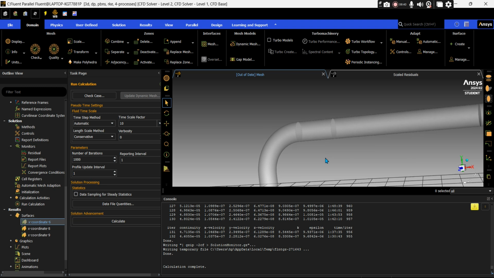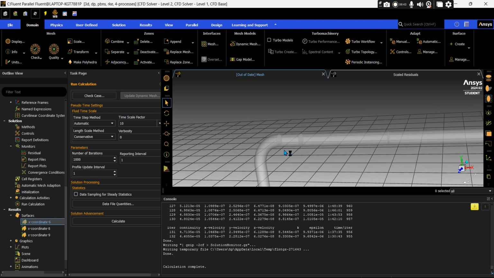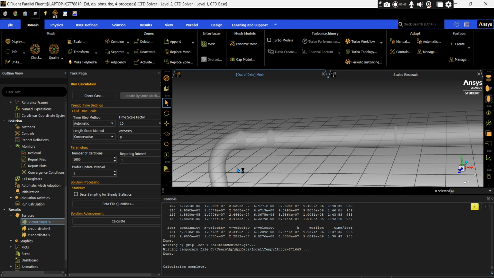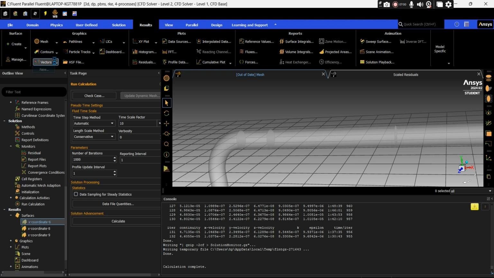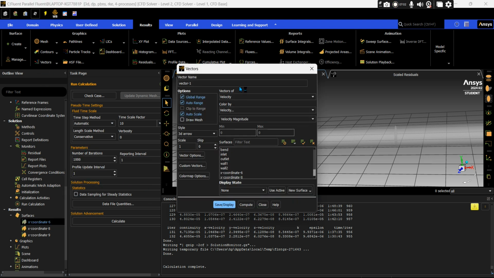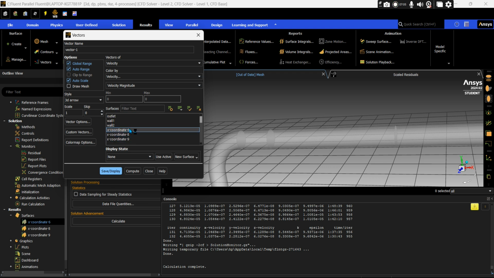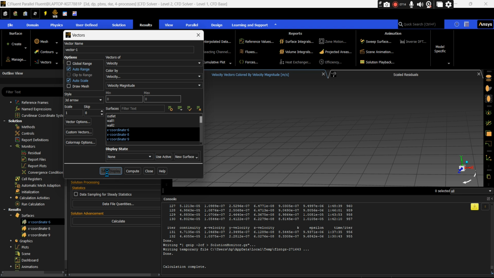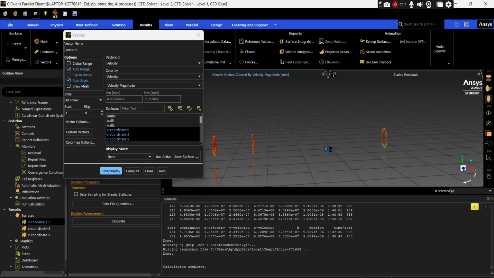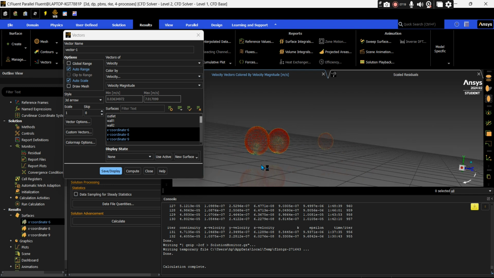And we can see that 3 planes, 1, 2, and 3. These 3 surfaces would be enough to see the result. So to see the velocity profile, go to the result section and create vectors. Create new and generate the velocity profile of these 3 coordinates and untick the global range and display, and you can see a very beautiful velocity profile here.